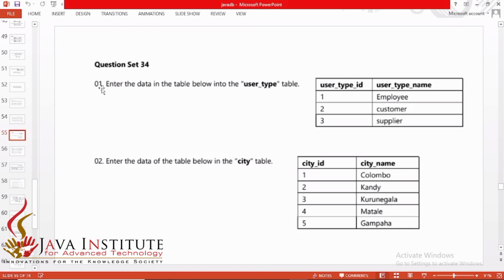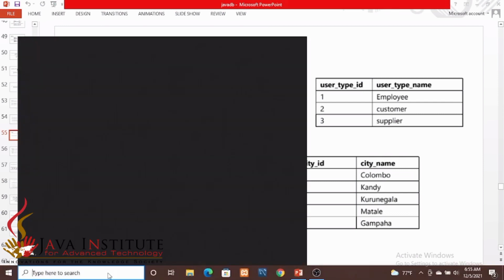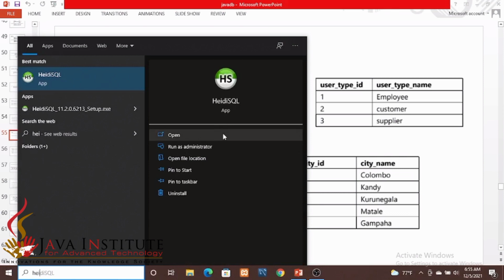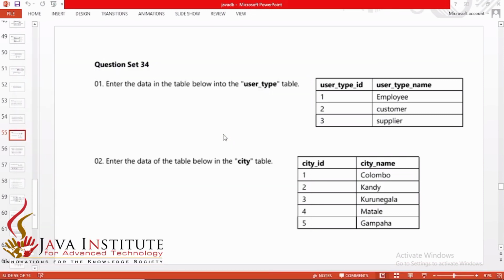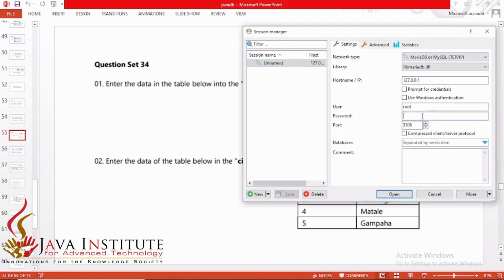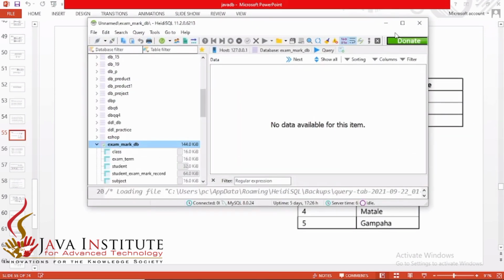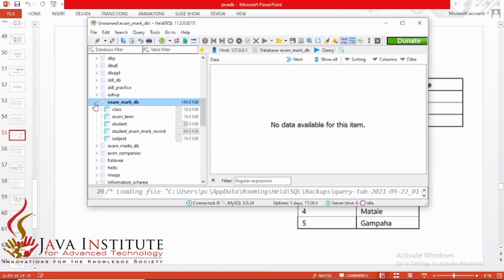In this first question, it says that we have to enter the data into the user type table. Here we have to use insert queries in all these sub questions. For that I am using this HeidiSQL browser. I open the HeidiSQL server, give the password in order to open it, and after opening I am directed into this site. So I am closing this.